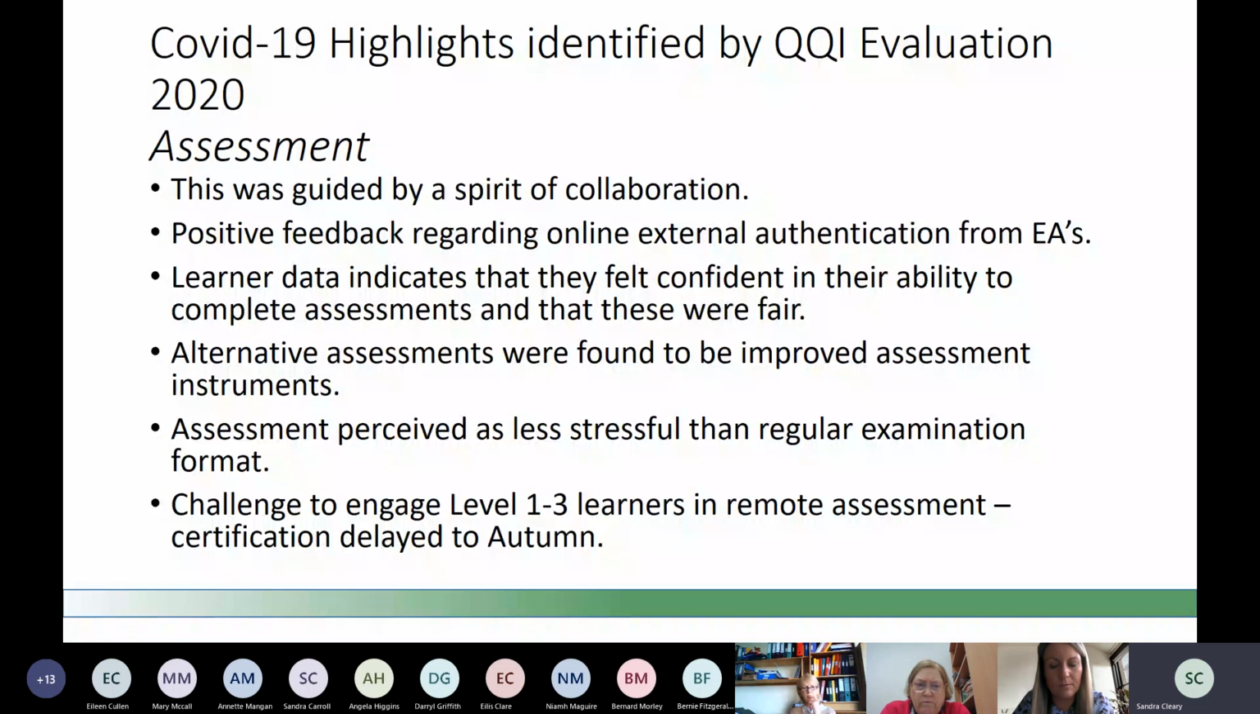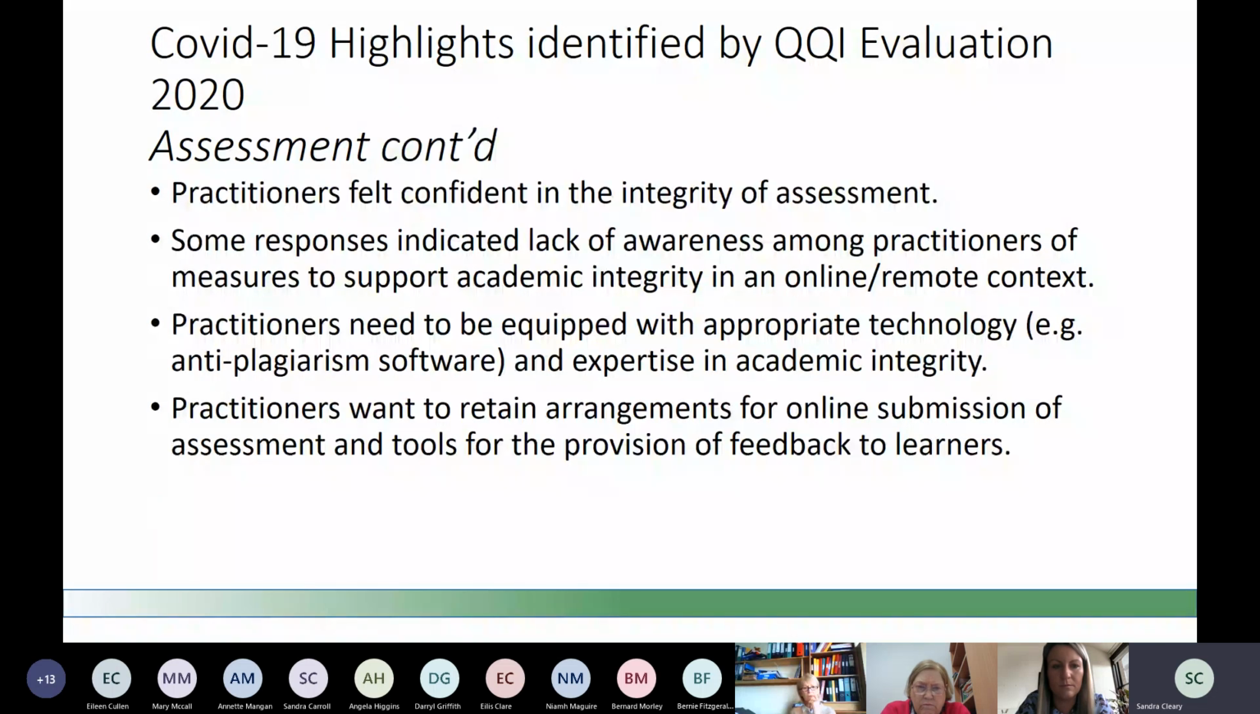Practitioners felt confident in the integrity of assessment. Some responses indicated a lack of awareness among practitioners of measures to support academic integrity in an online and remote context. Practitioners need to be equipped with appropriate technology, for example anti-plagiarism software, and expertise in academic integrity. Practitioners want to retain the arrangements for online submissions of assessment and tools for the provision of feedback to learners.